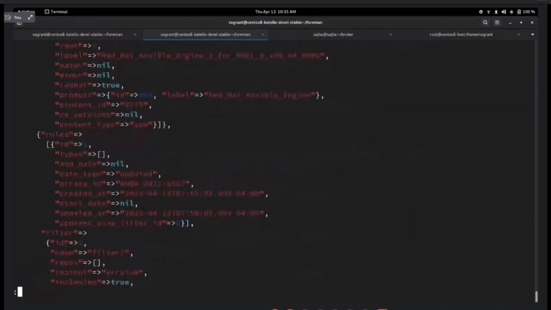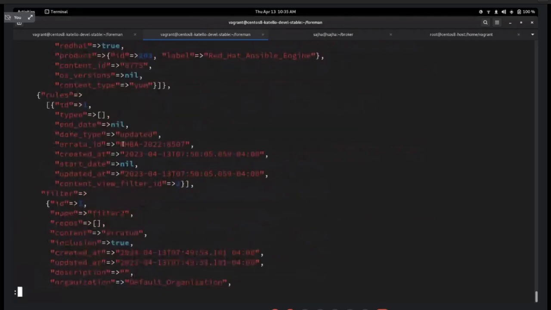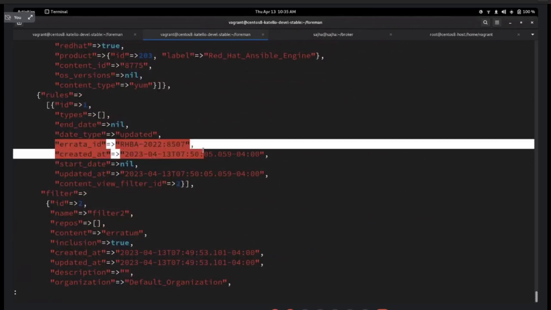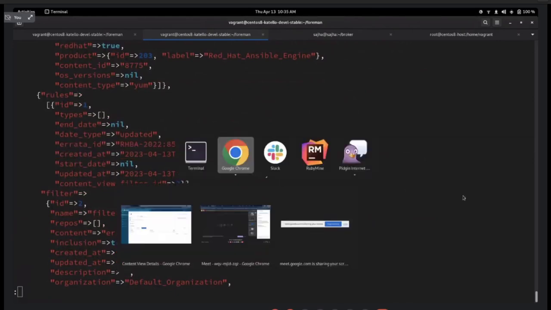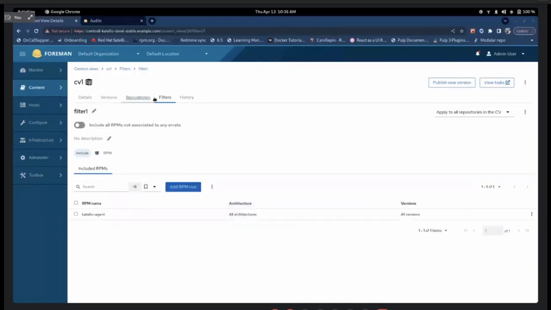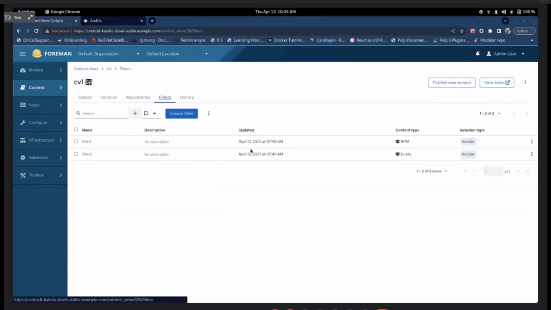And this is the second rule. So here you can see it's an errata rule. So it stores the errata ID. And how that helps us is basically we don't store the versions for filters.